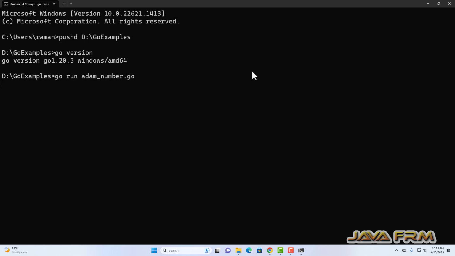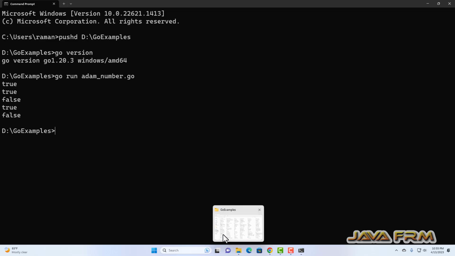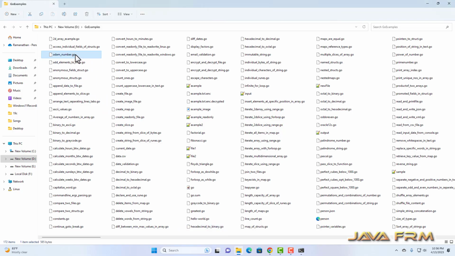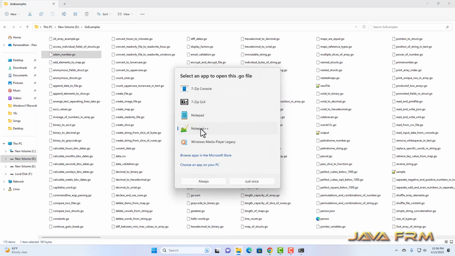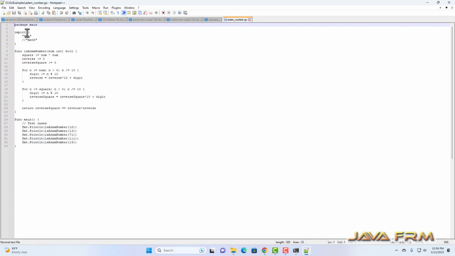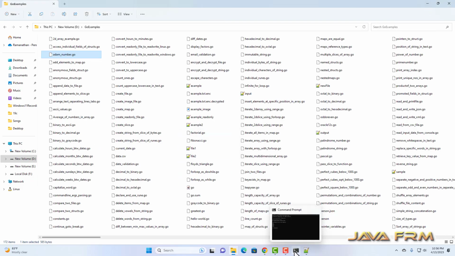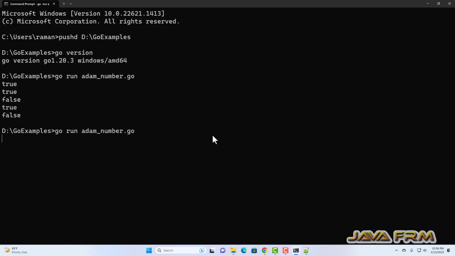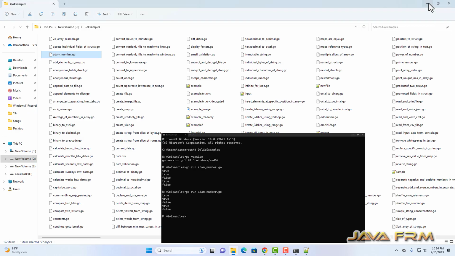So this Adam number.go will check whether the number is Adam or not. So let me show the program. Okay, this is a program to check whether number is Adam number or not. So I am able to run the Go program in my Windows 11 operating system. So Go 1.20 installation from zip file is successful on Windows 11 operating system.